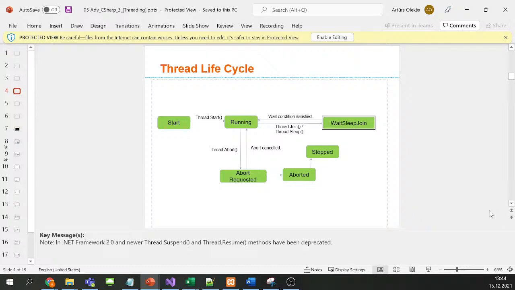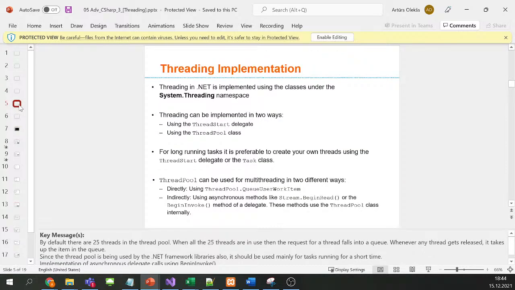Yeah, so then it means that the thread is stopped and we can proceed further. In newer versions of .NET, the suspend and resume threads methods are deprecated. So it means that we should not really use them.